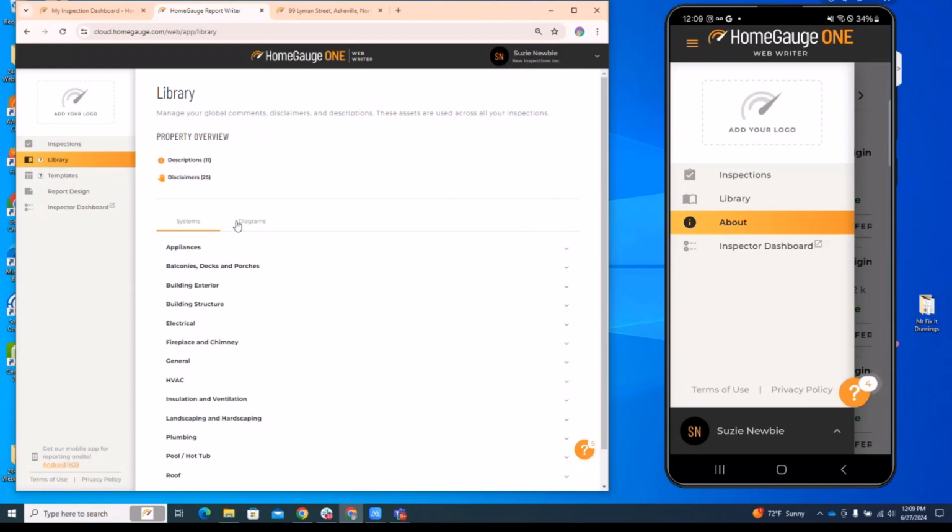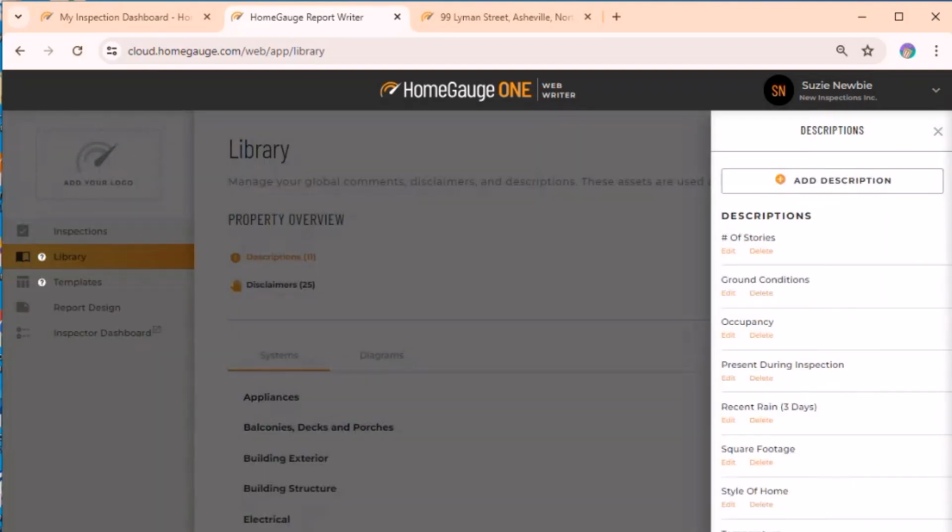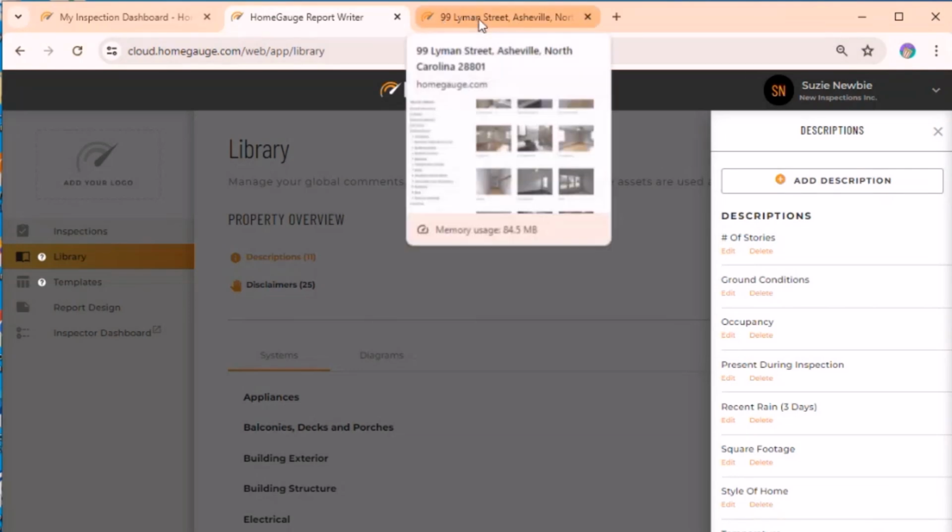So if I click on library, I'll first go over here to the property overview area. You've got descriptions and disclaimers. If I click on descriptions, this sidebar opens up where I can add new descriptions, and these are general property descriptions. I can delete or modify the ones that come stock with the library.